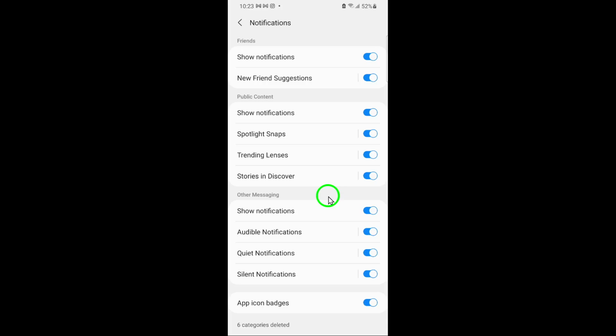Changing the sound through your phone's app notification settings gives you full control over how and when you hear reminders for unread chats. Feel free to explore different sounds to find the one that suits you best. Now, your Snapchat unread chat reminders will stand out exactly the way you want them to.